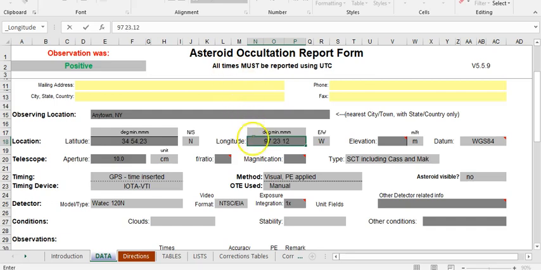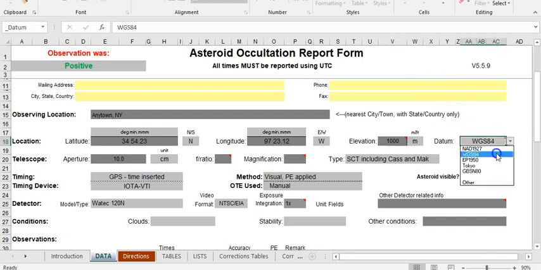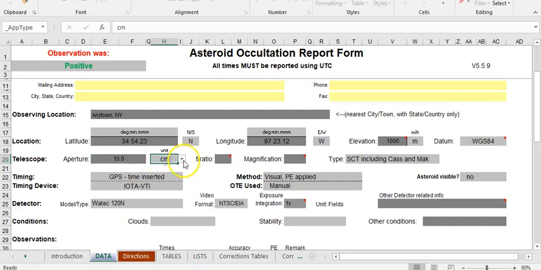Again, the space between the degrees and the minutes. West. Elevation in meters. Chances are you're using WGS84 as the datum, which is what Google Maps and so on use. Aperture of the telescope, make sure you remember this is in inches or centimeters. Some people have reported 100 centimeters when they meant 10 centimeters, so be sure you do that correctly.